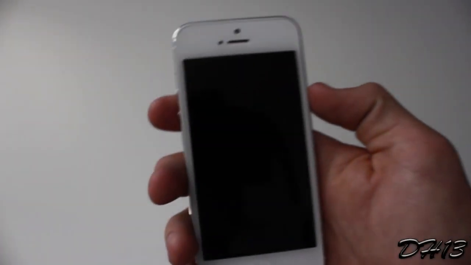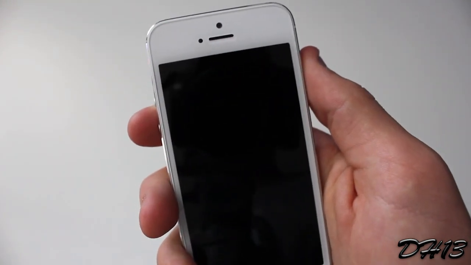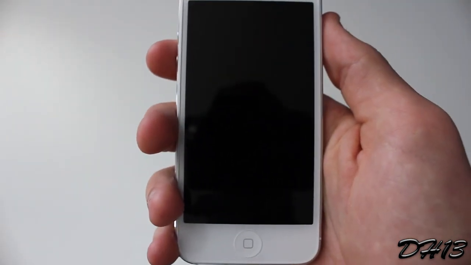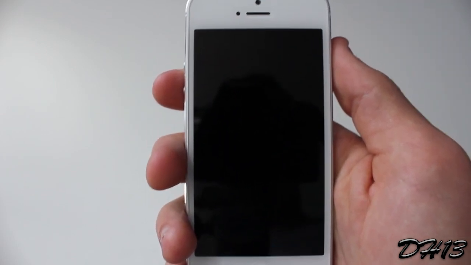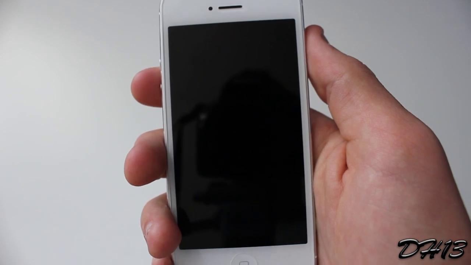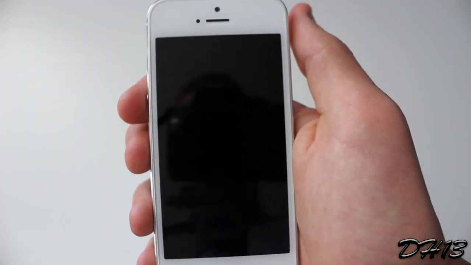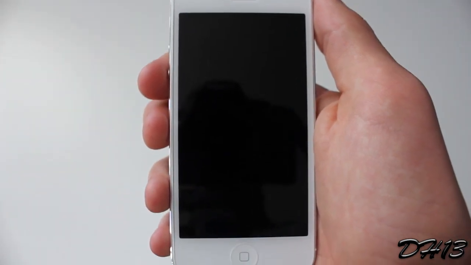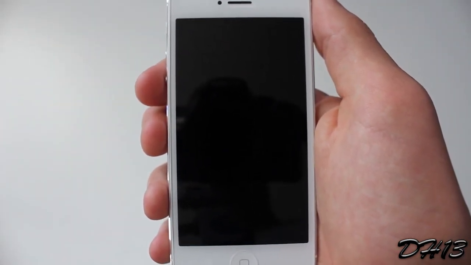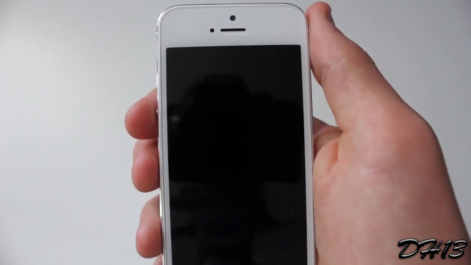What's going on, everyone? This is Derek13, and today I have What's on My iPhone 5 version 7. Now, this is technically version 7 of the What's on My iPhone series. If I call it What's on My iPhone 5, then really I should be starting a new series called What's on My iPhone 5 version 1, but instead I'm just going to add it to the current What's on My iPhone series, and from now on it's just going to be called What's on My iPhone 5.